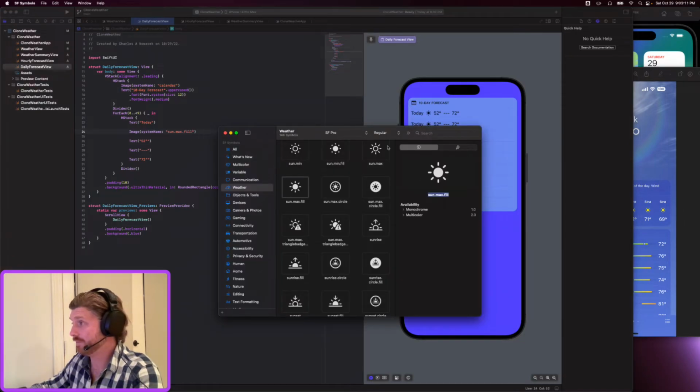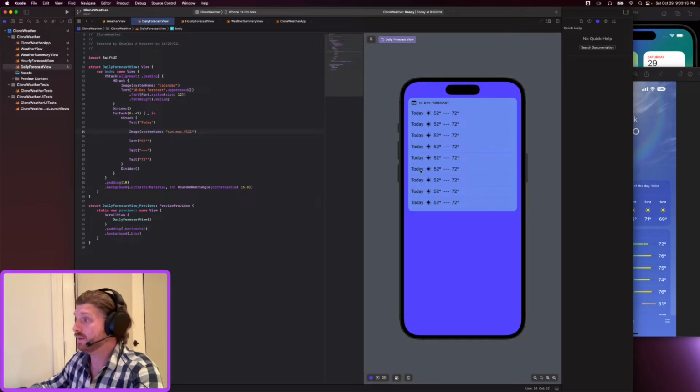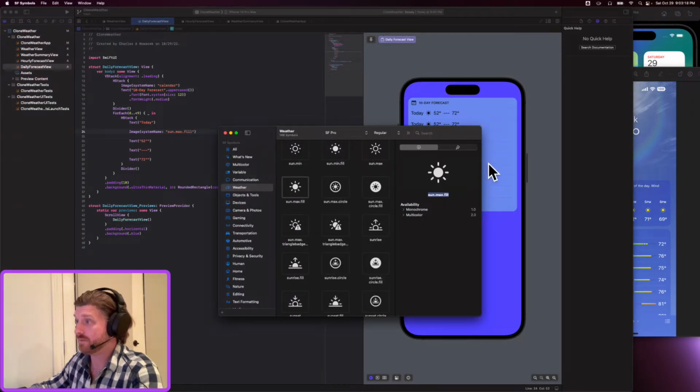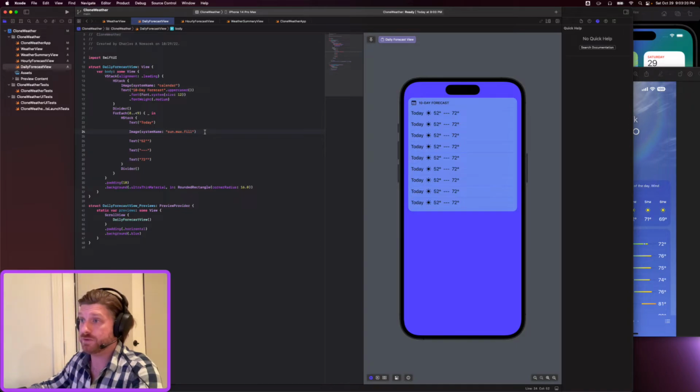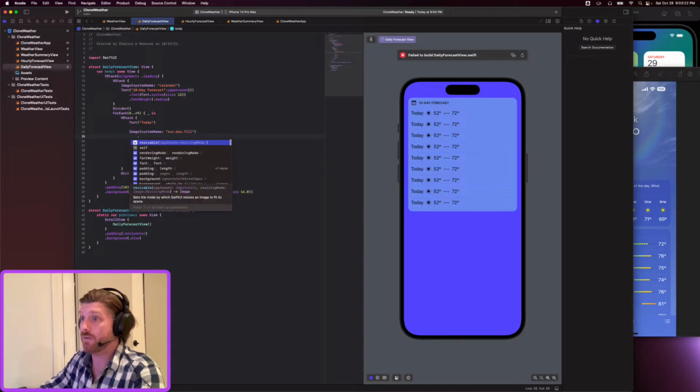Sun.maxville. Awesome. Now, you might see that, oh, it's black. It's just its default fill, whatever the foreground color is. What's really nice about these system images is that you can style them here in code.